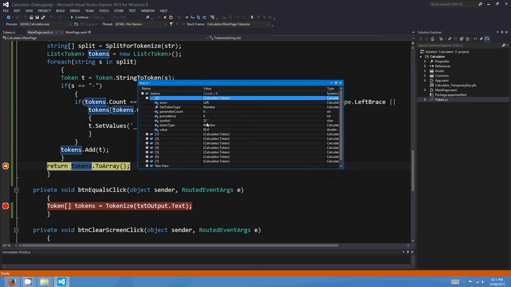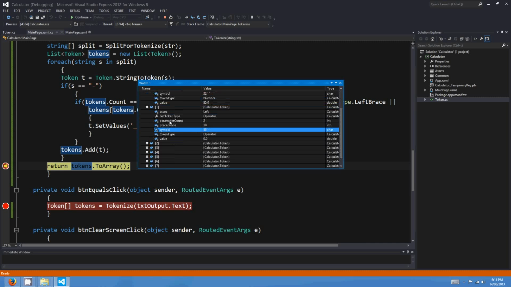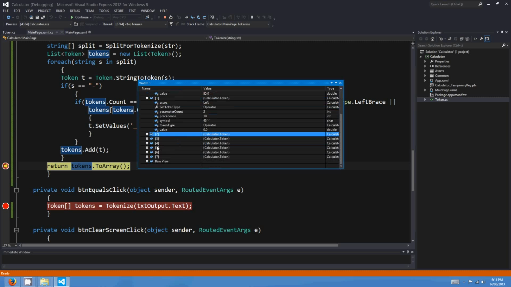It's decided that there's 8 tokens, which is a good sign. It's decided that the first token is 85, a number. The second one is binary minus. Very good. And what was the other one? Alright, that's a division operator. And the second occurrence of the minus symbol, it's decided, was unary negative, which is exactly what we want.